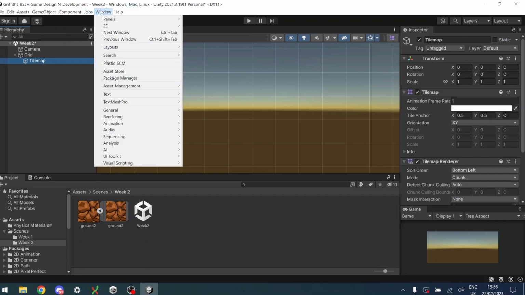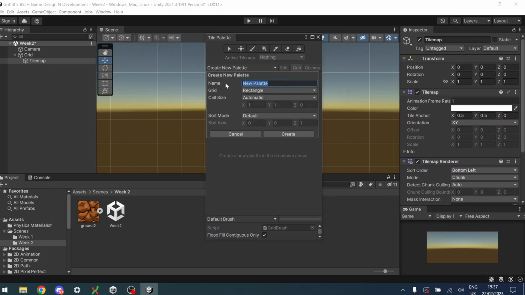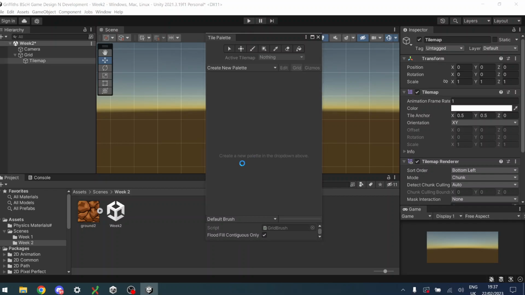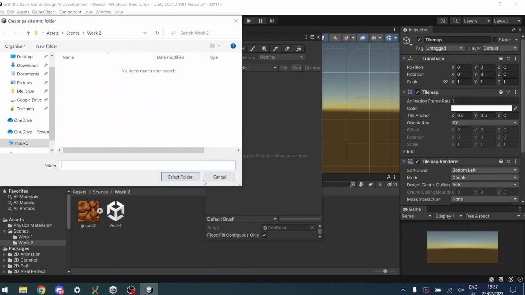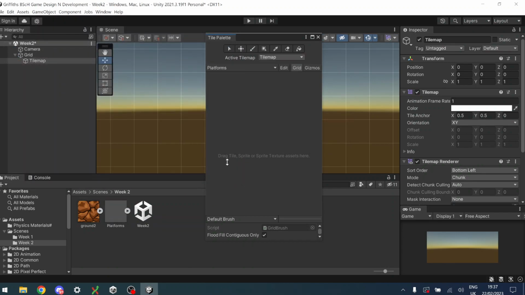Okay, here. So it's Window, 2D, Tile Palette. Really annoying. Okay, so what I need to do is make tiles that I can use in my tilemap. Let me create a palette first, sorry. So I'm going to call this platforms. I'm going to create all my platforms here. Create. Cool. And then I'll drag in any sprites that I want to use.